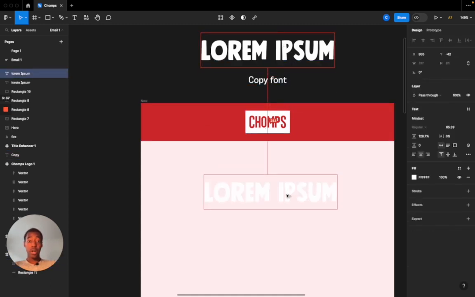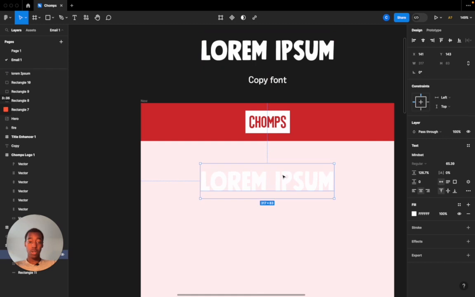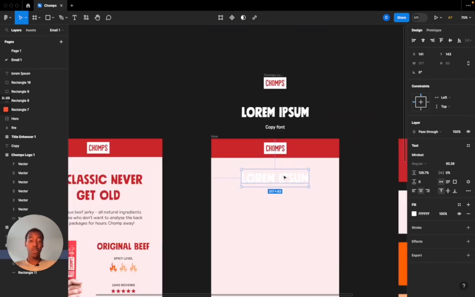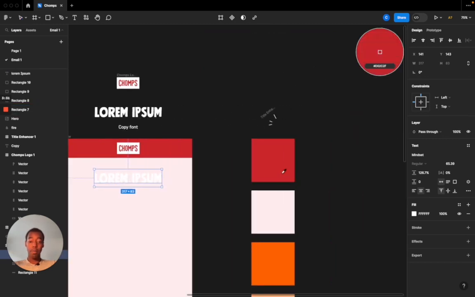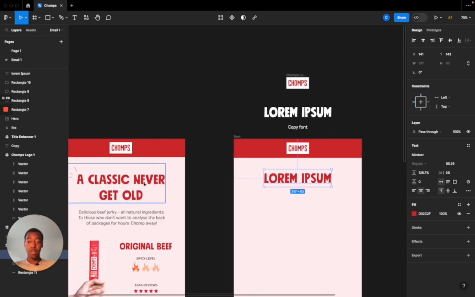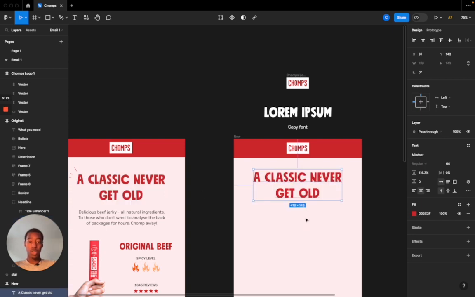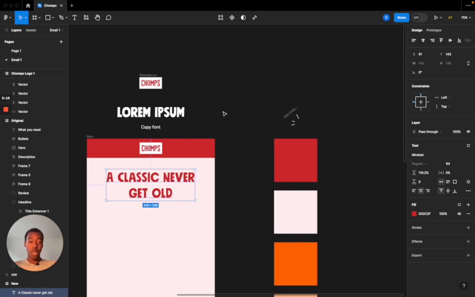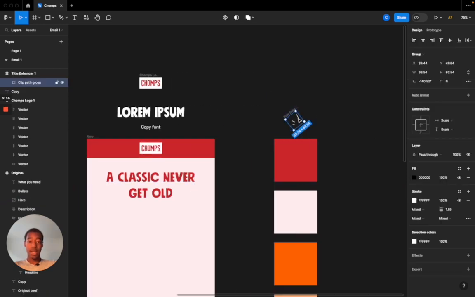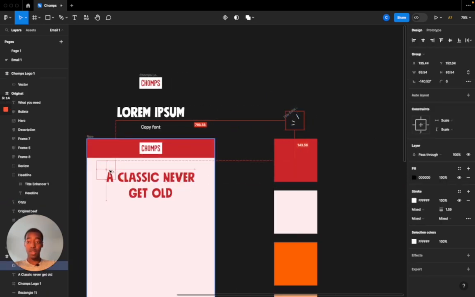Next, we're gonna paste their logo, not their logo, sorry, their copy font inside of the email and make it red again. So now I'm just gonna copy and paste this information right here because I don't wanna type. So Control C, Control V. Then we're gonna pull this asset inside of the email to emphasize the title.